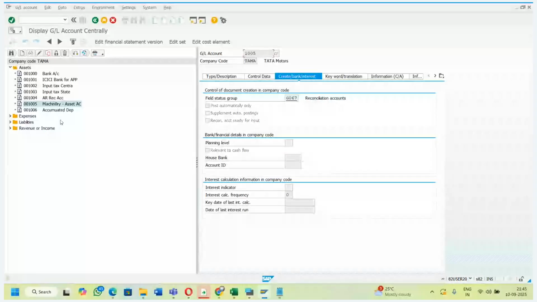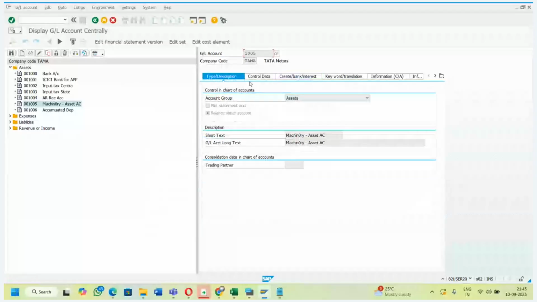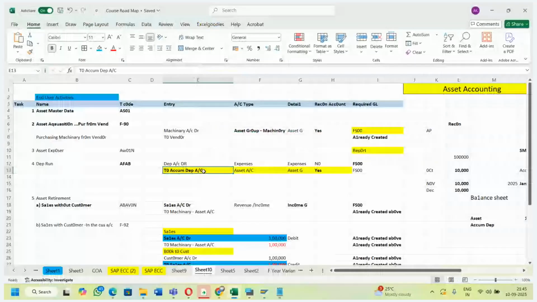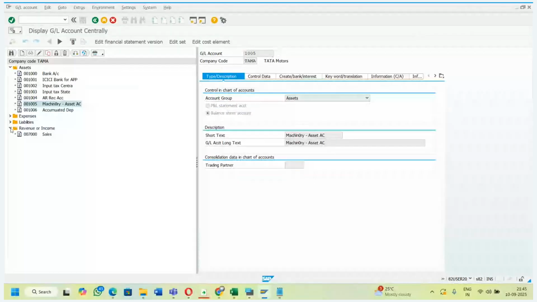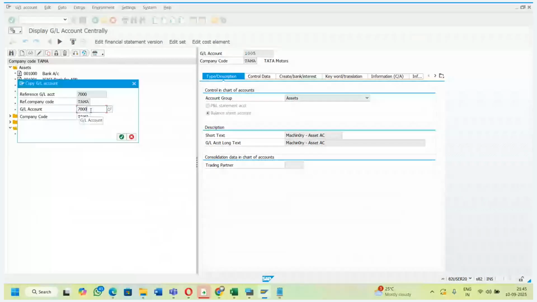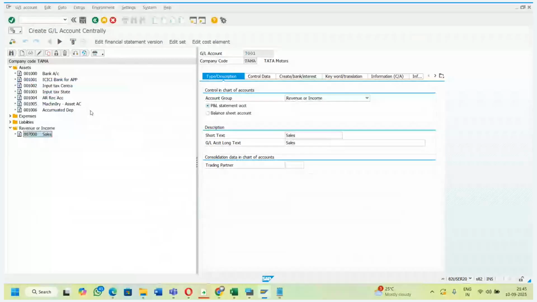As of now, we created the two accounts related to the balance sheet, right? Balance sheet account. Then later, how many accounts do we need to create? One is a sales account under revenue. We already created the sales account, so we can use the same or we can create a new one. I will name it sales for assets.